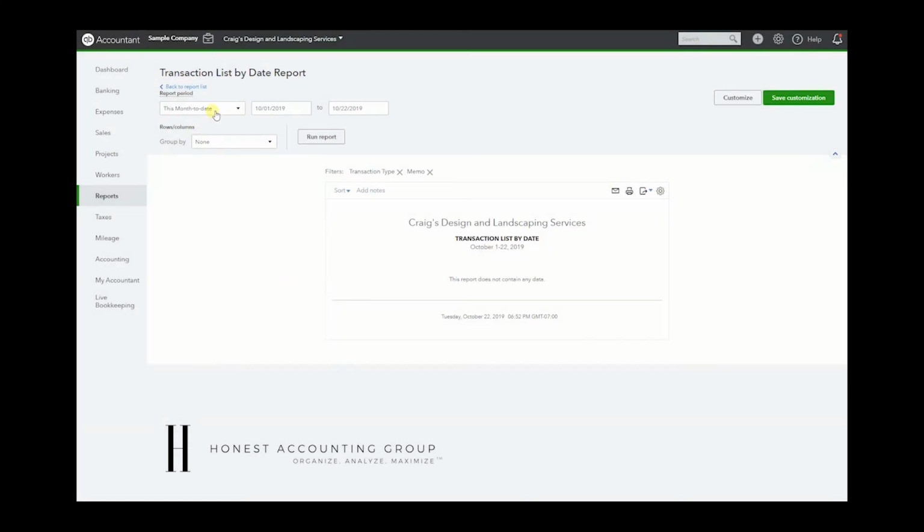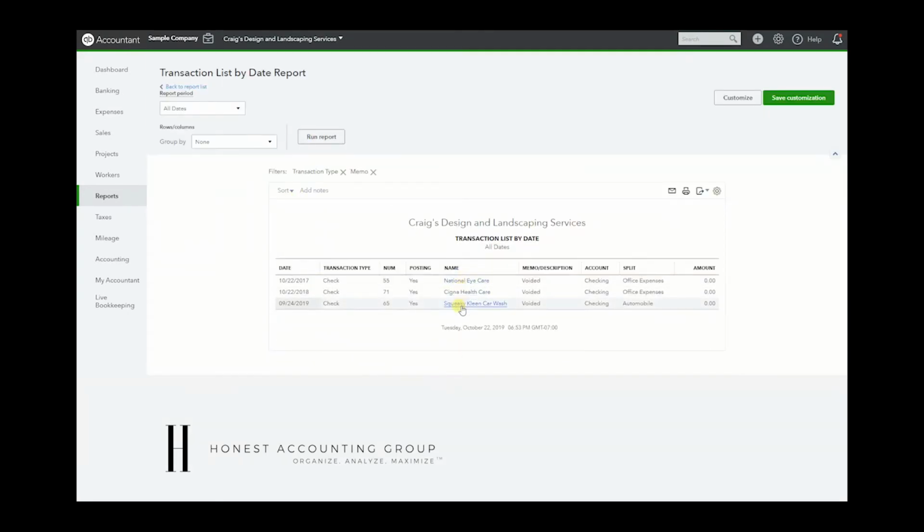So I have checks for three different years, so I'm going to select all dates. I entered three checks just so that, for the sake of the tutorial, we have 2017, 2018, and 2019.